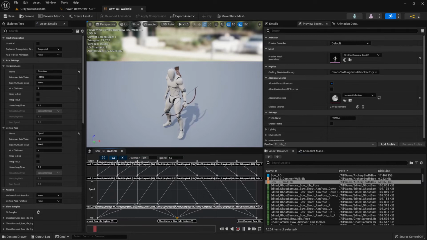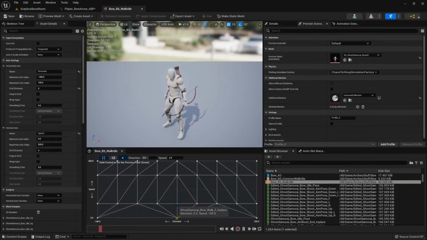Now, idles on the bottom, no change in that. Then you're gonna have the walks: forward, forward right, right, backward right, backward, backward left, left, and forward left. And here both of these are runs. So from minus 180 to 180, a grid division is 8.